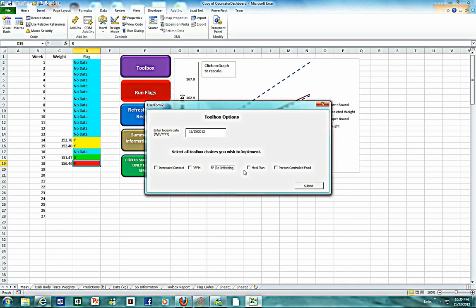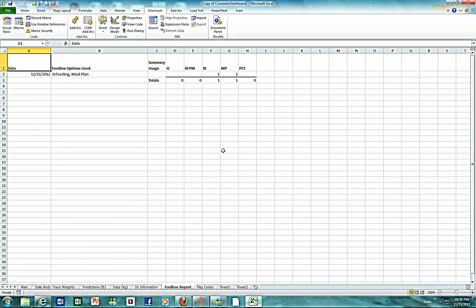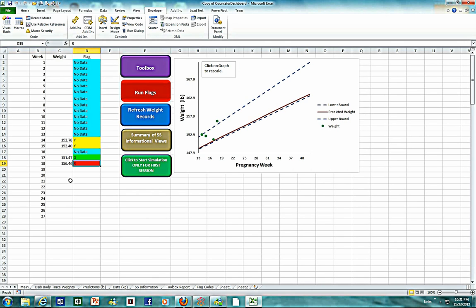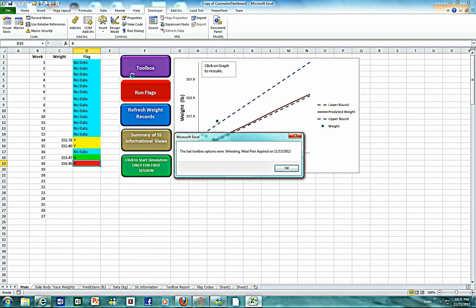And suppose we want re-feeding and a meal plan. And you'll see that on the toolbox report, there's a summary of what's been done on this date, that these were combined and used. And you'll here also get a running total of what you've used when. We're going to click that one more time so you can see what happens the next time someone uses it. You'll get a little flag up telling you exactly what happened in the last counseling session, that the last toolbox options that were used with this subject were re-feeding and meal plan, and when they were initiated.